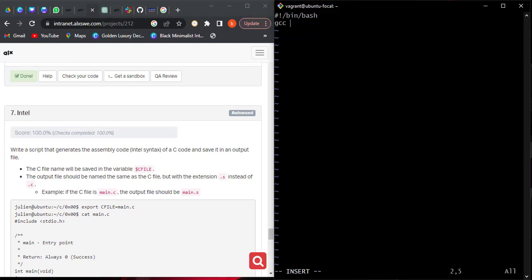So I now say GCC. Now I need to specify in which stage of compilation I want to stop. I want to stop immediately after generating the assembly code, right? So I'll use this flag -S. This is telling GCC that, okay, immediately you generate the assembly code, don't move forward, just stop here.